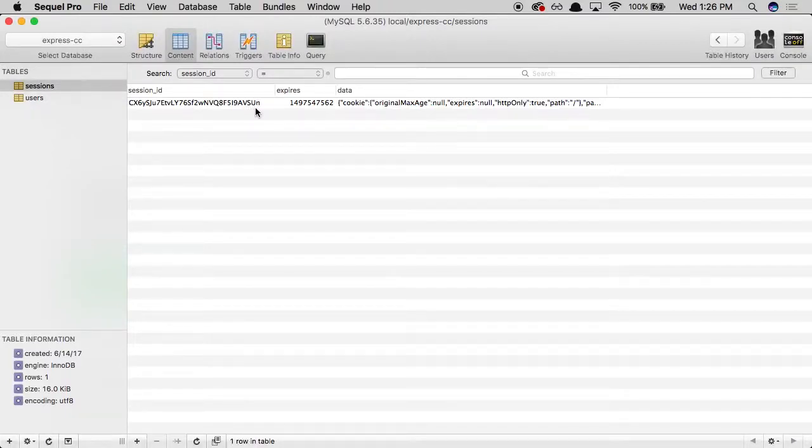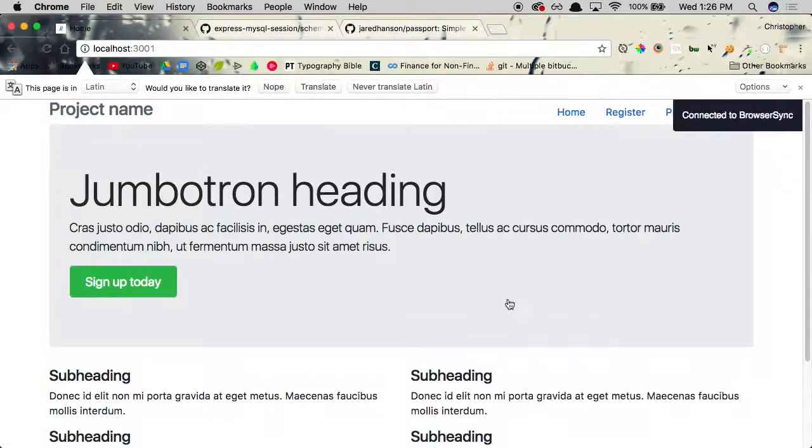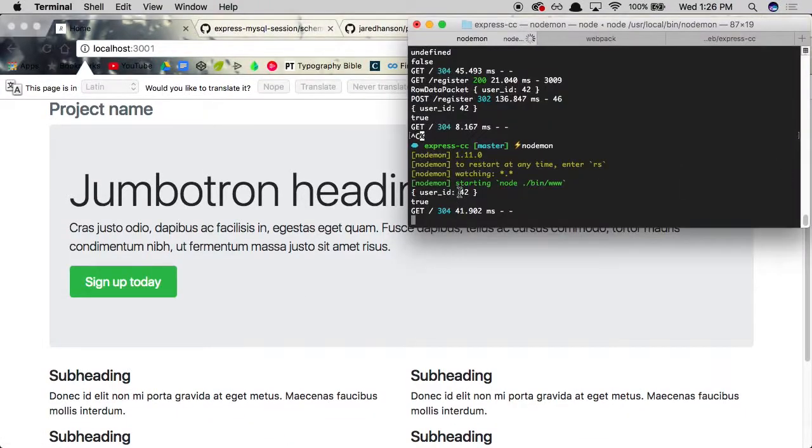So as soon as we call a logout function, this data is going to go away, and it's going to log our user out of our app. So you'll see each time I refresh the page over here and look in our terminal, we're still getting our user ID, and we're still getting true for whether or not the user is authenticated with our app, which is exactly what we want.